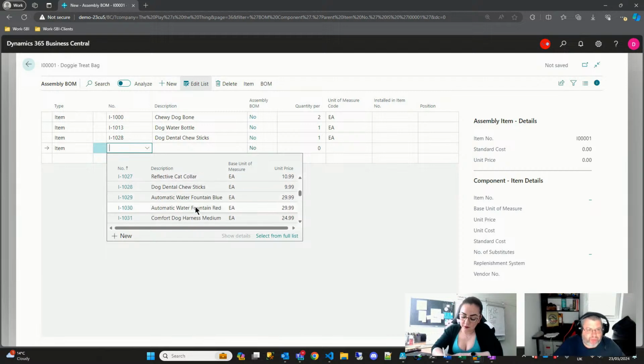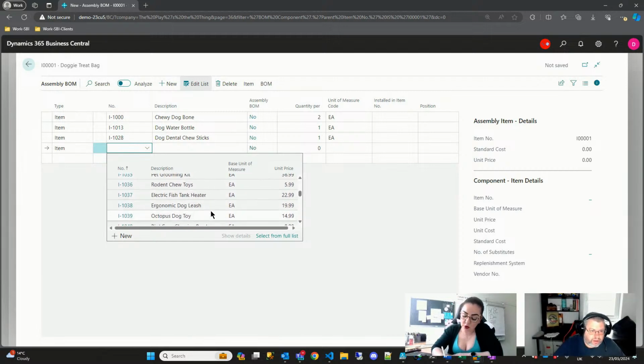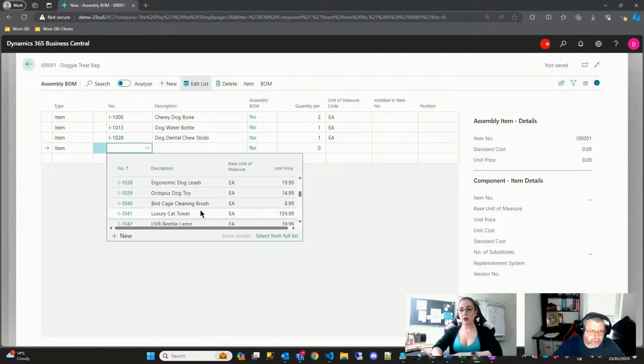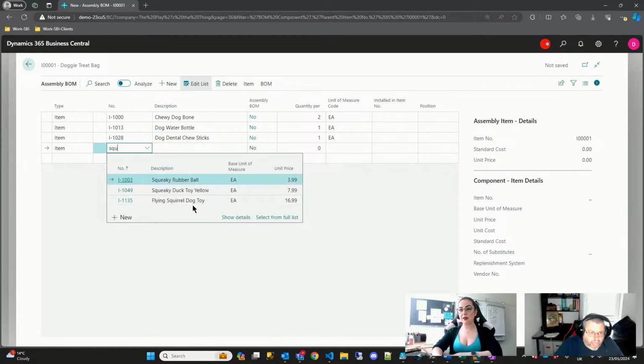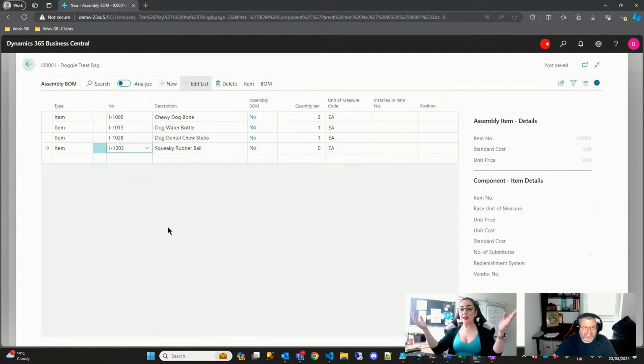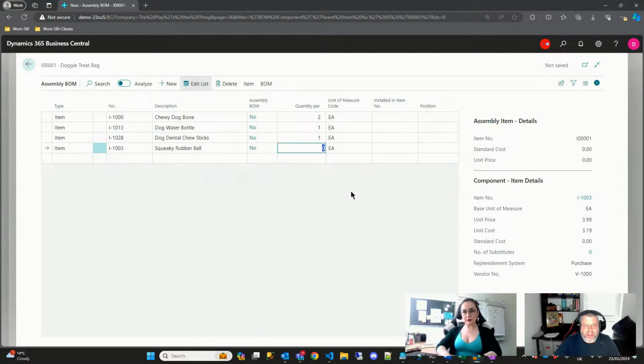I think we need a toy of some sort here too, don't we? Of course. Squeaky toy. Do we have a squeaky toy? We had a squeaky rubber ball. Yes, there we go. It's every dog owner's nightmare. But let's give them 2 of these because those are really cheap and we've got a nice big profit margin on those.